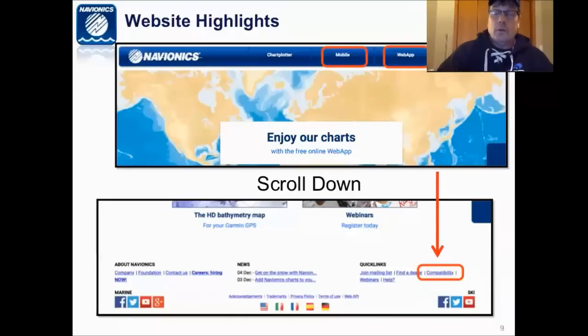If you've got any questions on whether your mobile device is compatible, when you're on the Navionics main page, scroll down to the bottom, you'll see a compatibility guide. Click on that, and there you can find out if your mobile device is compatible with the Navionics app. I've been asked that question a few times, and we're not going to spend a lot of time on that, but it is there. If you're in question on what you've got, if it'll work, go to the compatibility guide.